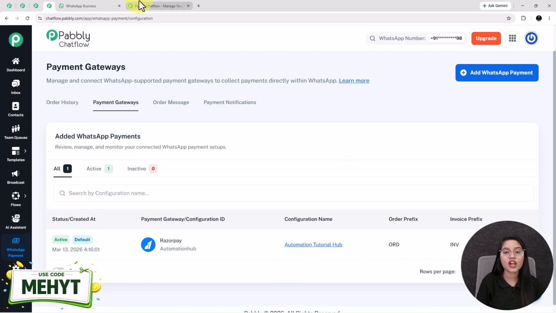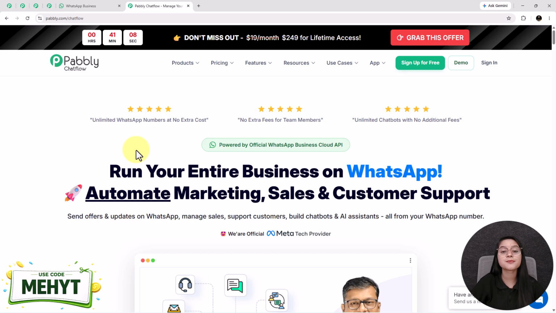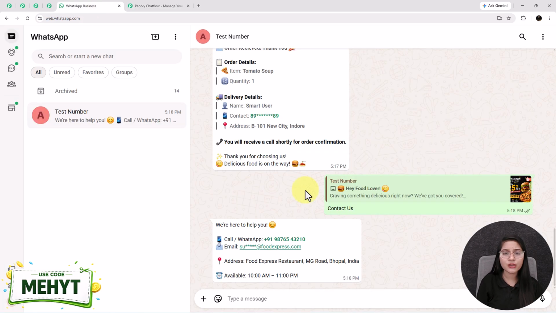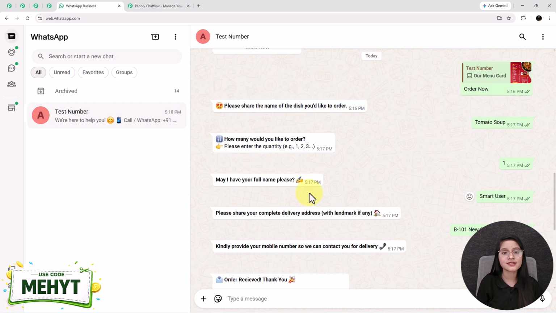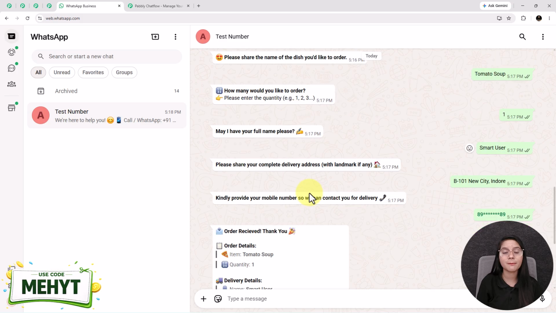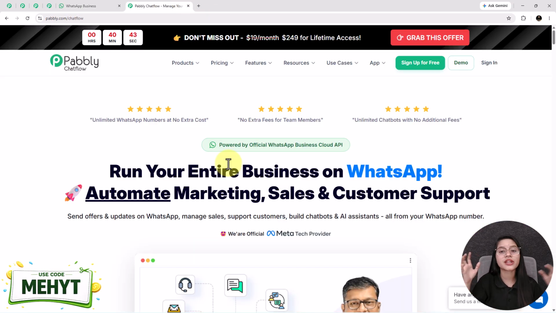So guys, this is all about the Pabbly Chatflow tool. It helps you to automate your restaurant or cafe businesses completely on WhatsApp. From automated food ordering to instant customer replies, everything can be managed from one powerful platform. So whether you run a restaurant, cafe, cloud kitchen, bakery, or even a completely different business, this tool can help you to improve customer engagement, save time, and increase conversion using WhatsApp.